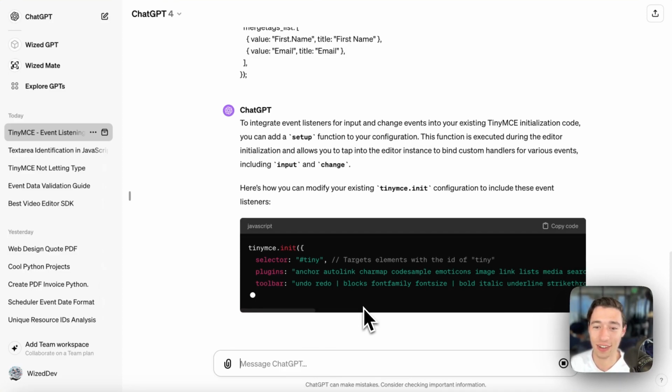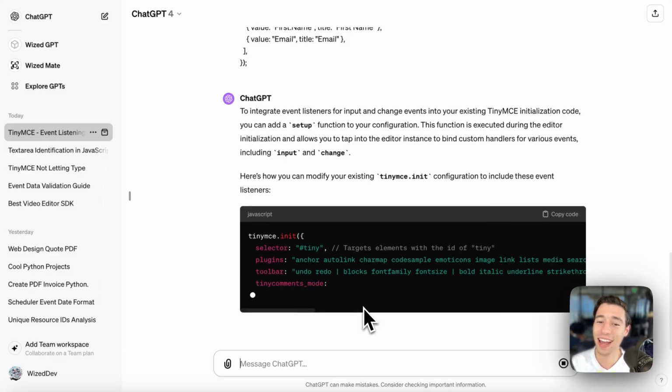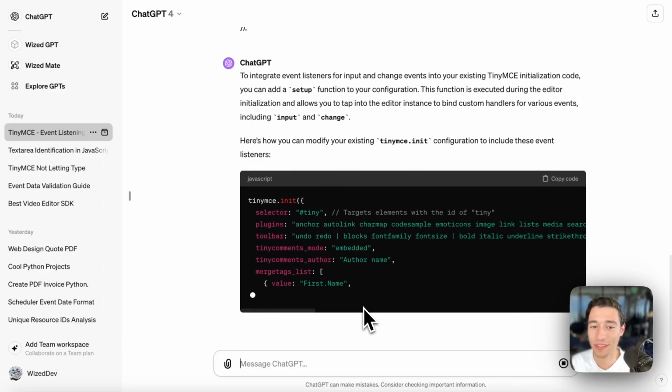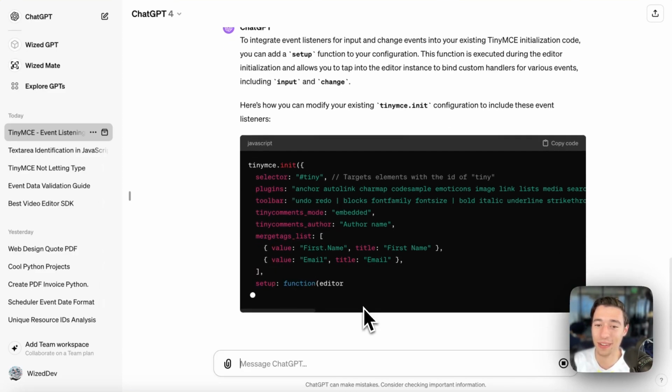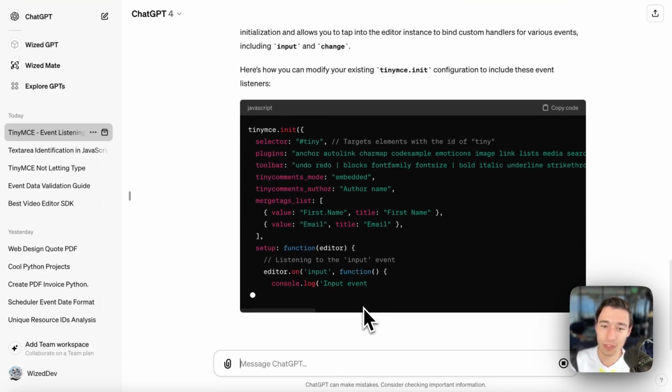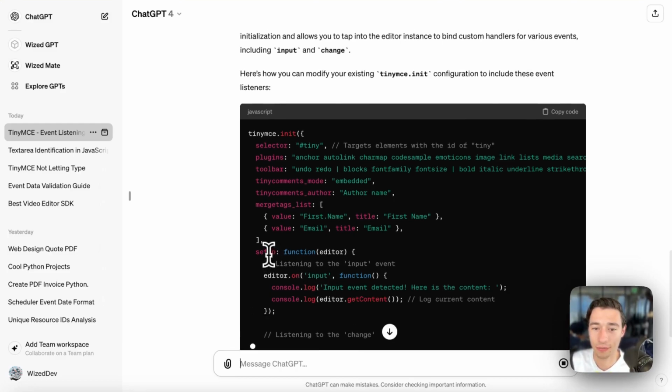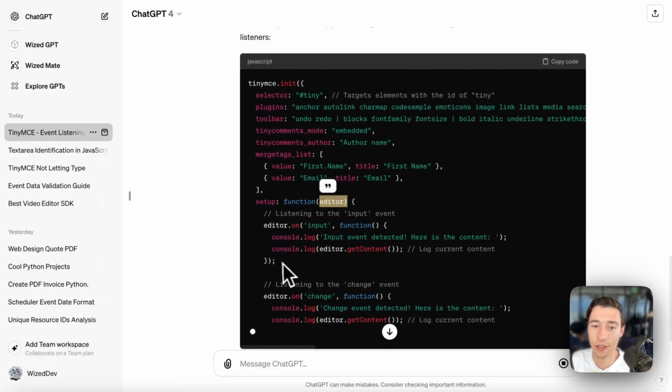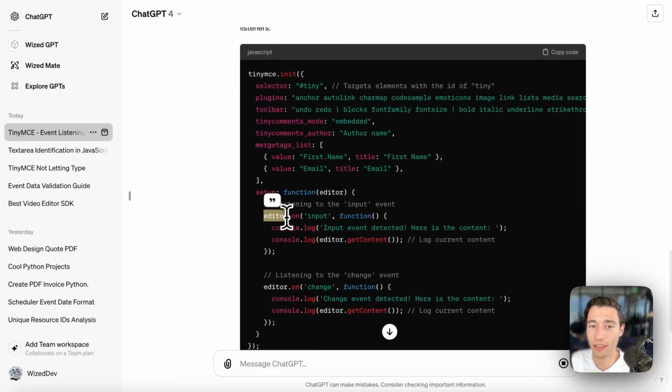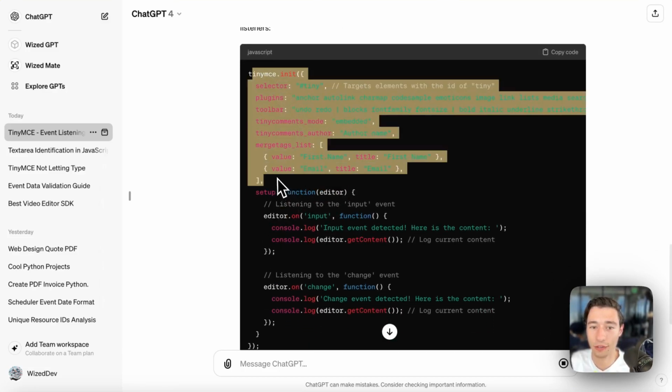Wonderful. It's going to give us all those configurations. And then we don't have any typos in there as well because ChatGPT is doing that. So we're going to create the setup. We're going to call this basically editor, and then we're going to listen on this editor. So this setup we're going to define here.